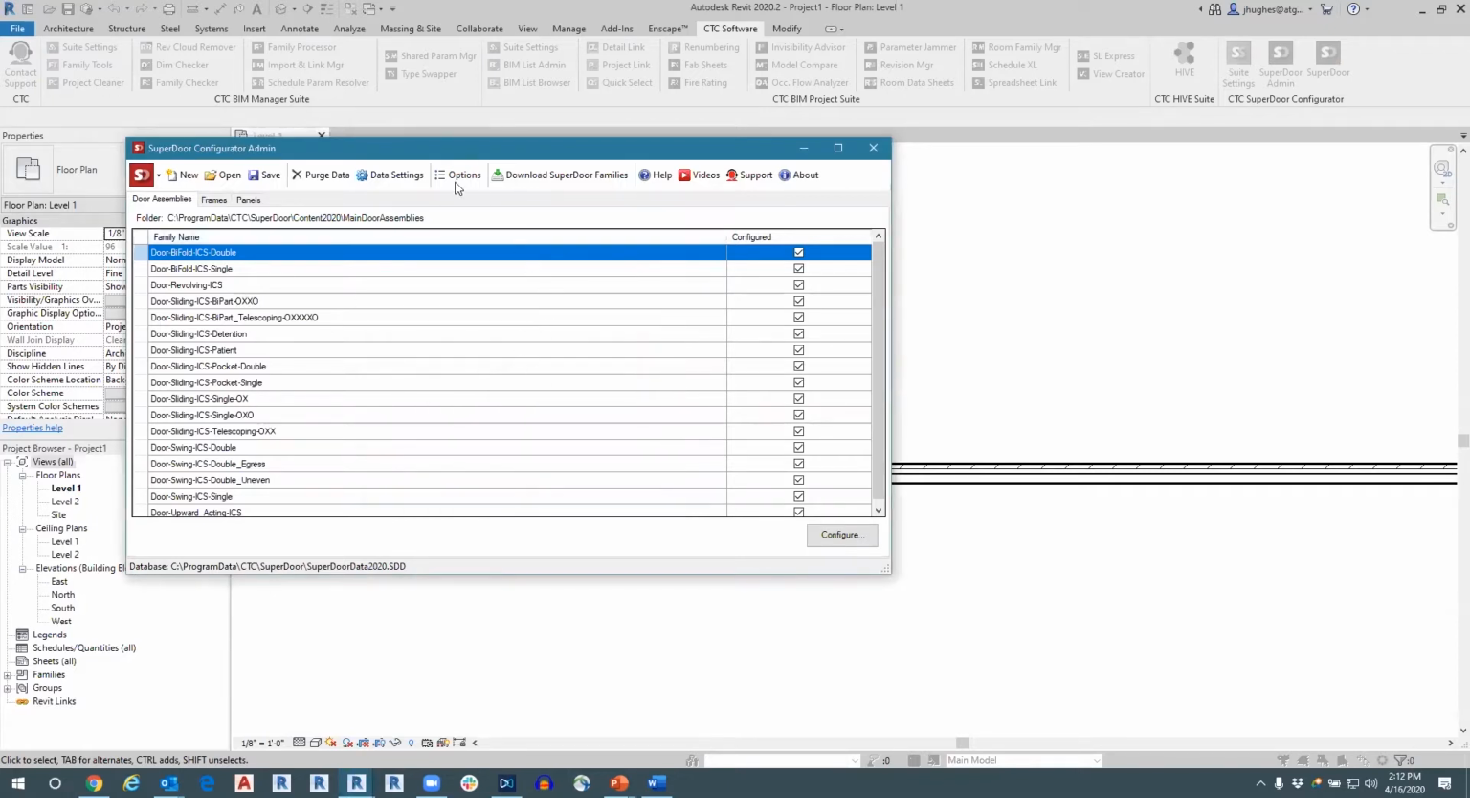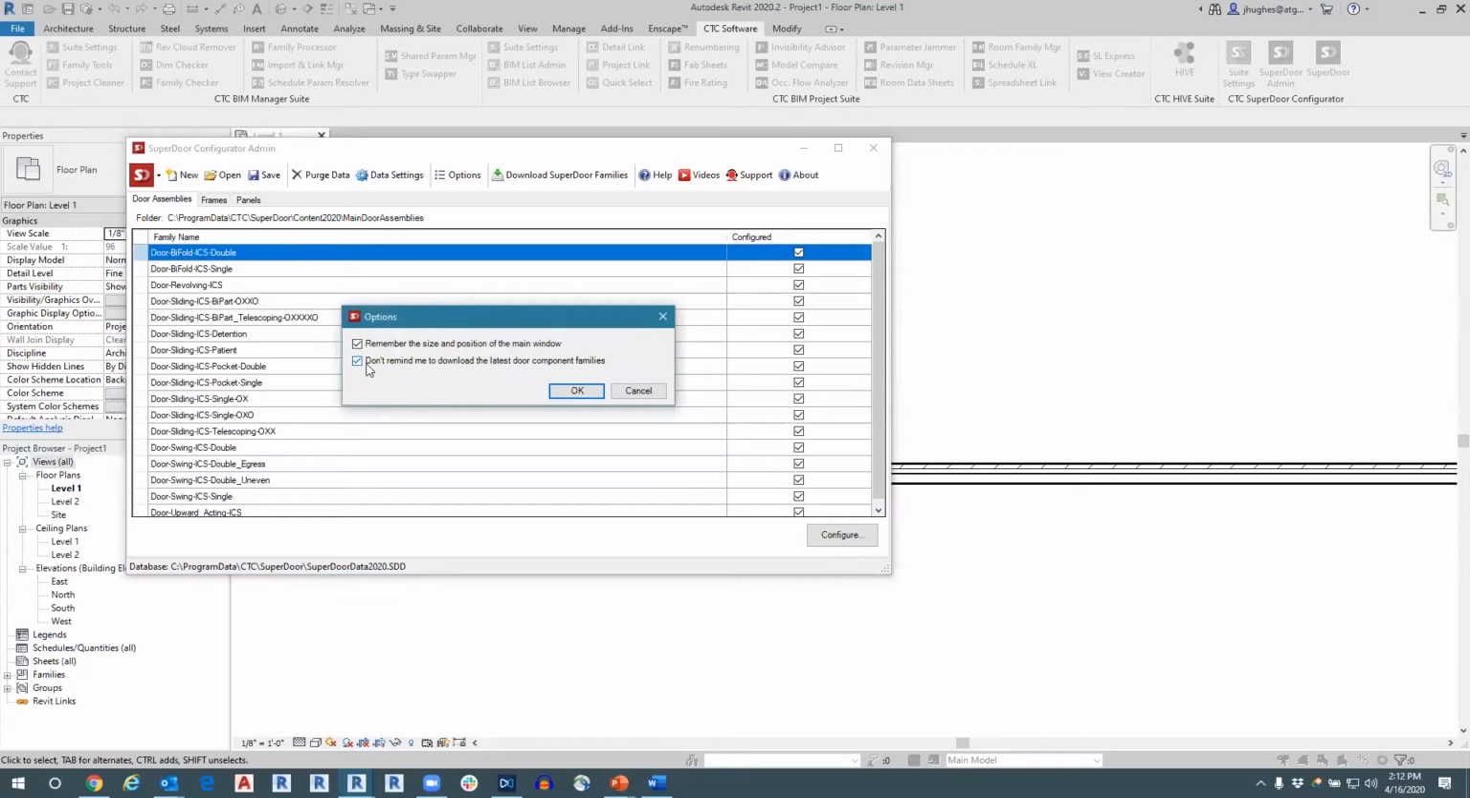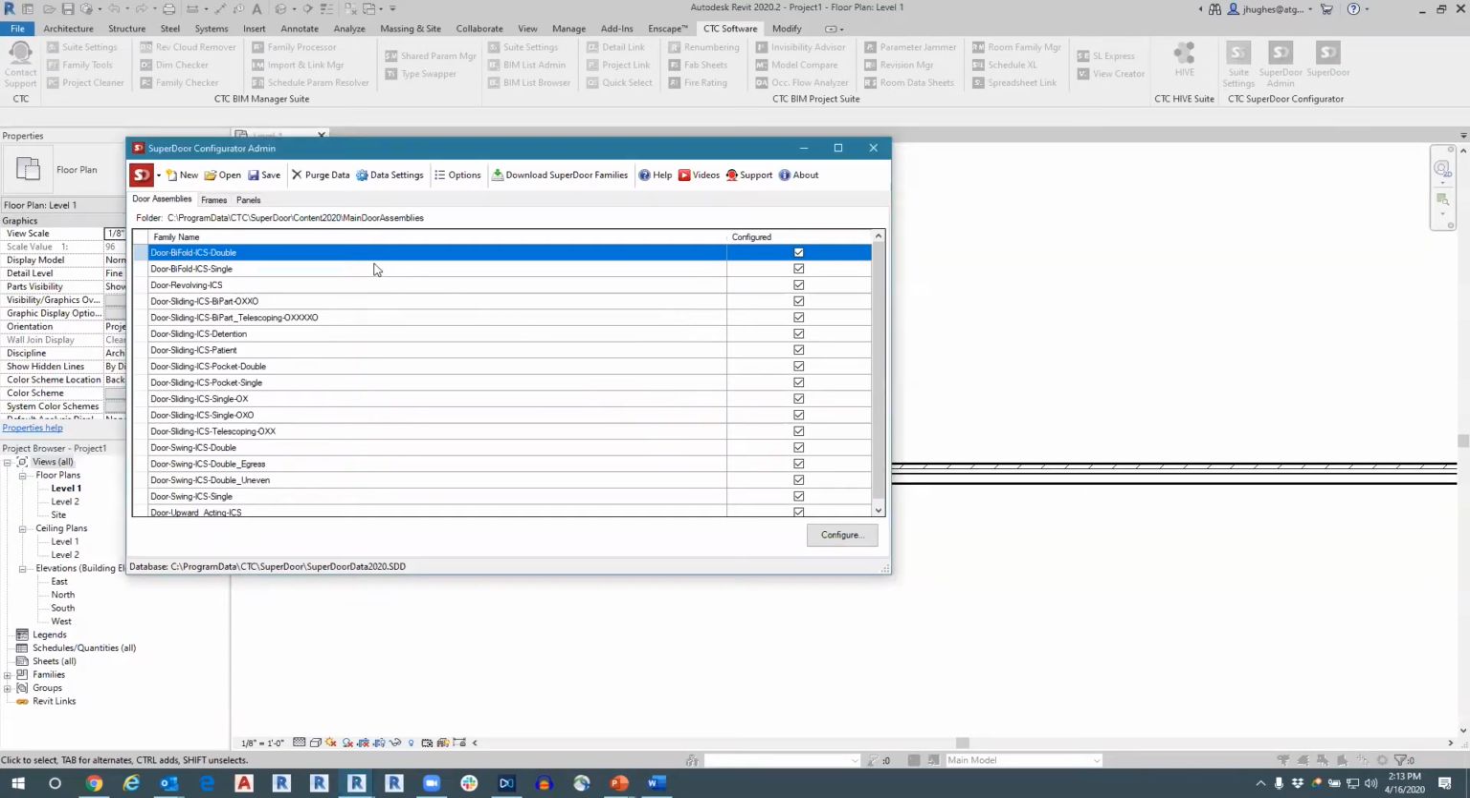If somehow I missed that box, I can go into options and check it there as well. But you can tell that I've actually installed all of the content because this whole field here is populated. It actually sees the content, and the address where it sees that content, you can see up here. Now, I've chosen to locally load the doors, so they are on my computer's hard drive, as you can see, C drive, and it's under program data, which is a hidden folder. So if you do need to access that, you might need to type this path in to gain access to that. But right here off the top, we've got 3 different access tabs for assemblies, frames, and panels.